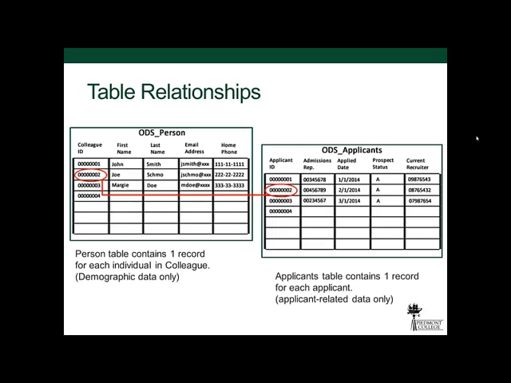The ODS person table has the colleague ID, or it's actually just referred to as ID, as its primary key. And the ODS applicants table has the applicant ID as its primary key. Now, although these key data fields have different names, the values stored in them are identical for related records. In other words, these two tables are joined based upon the key fields. In this illustration, the information in the applicants table for applicant ID number 2 pertains to the same individual as that in the person table with a record that has an ID number of 2.